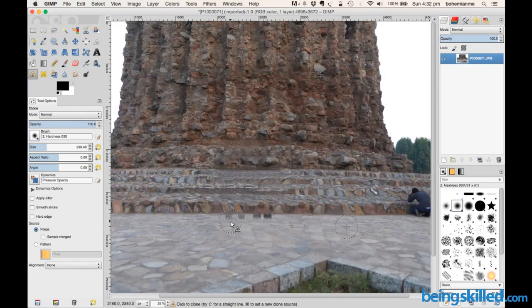Now we have tapped thrice. Just take the reference point of this location, give it a try and move it towards the left. Now we can see that those two people are not here anymore, and it doesn't really seem like there were people over there.